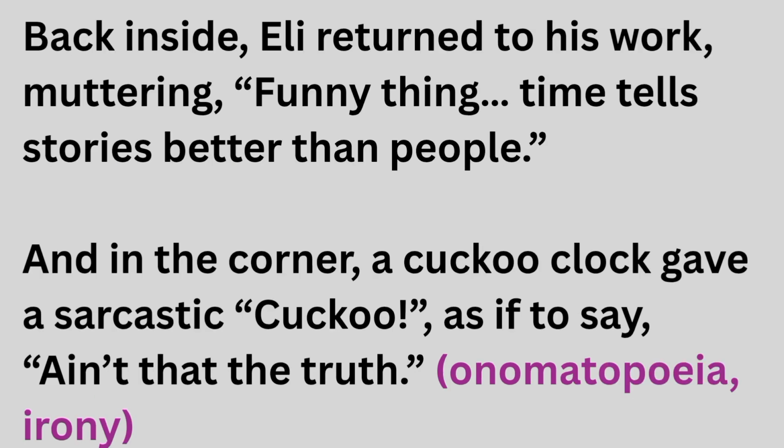Back inside, Eli returned to his work, muttering, "Funny thing, time tells stories better than people." And in the corner, a cuckoo clock gave a sarcastic cuckoo, as if to say, "Ain't that the truth?"